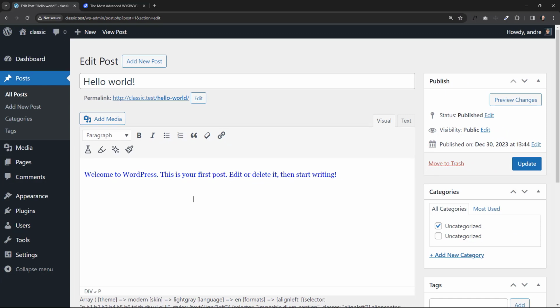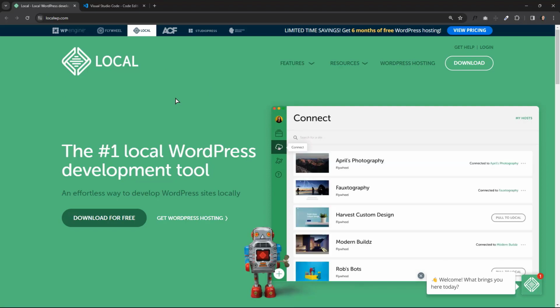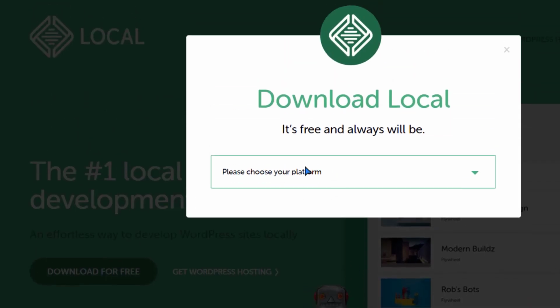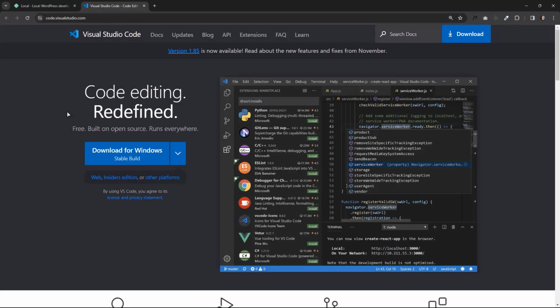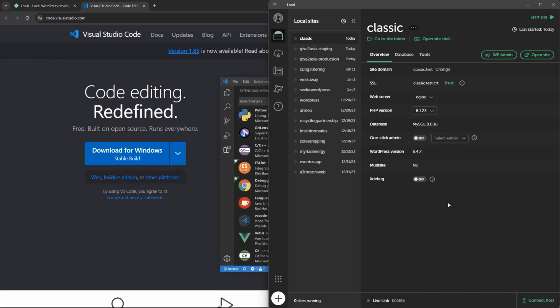Let's start. For this course, we use Local to create a local WordPress environment. To download, it's free and simple. You just need to click here and answer a few questions. And also we use Visual Studio Code to code our custom plugin. So after you install Local, you see an interface like this.